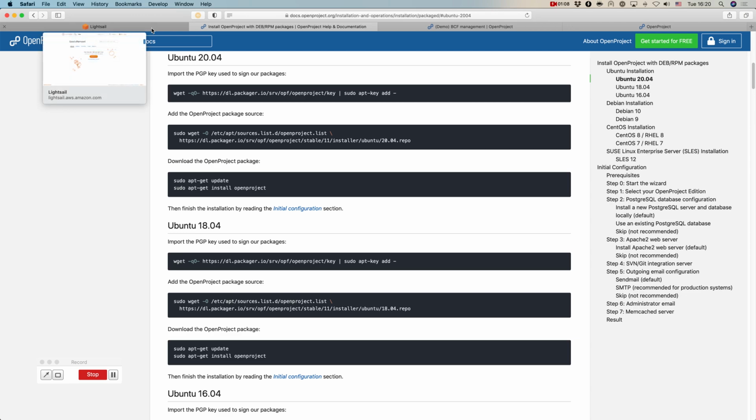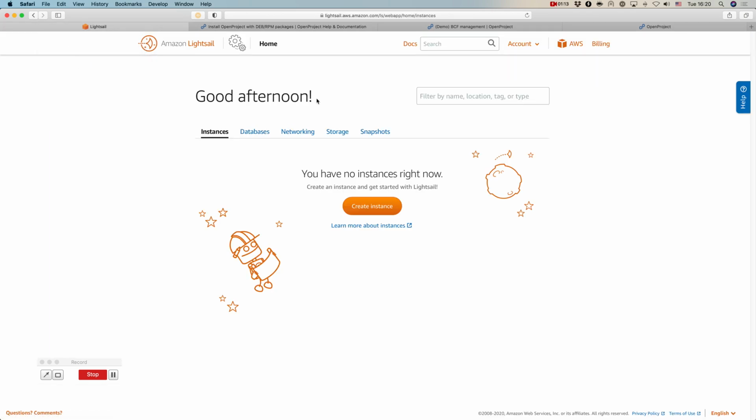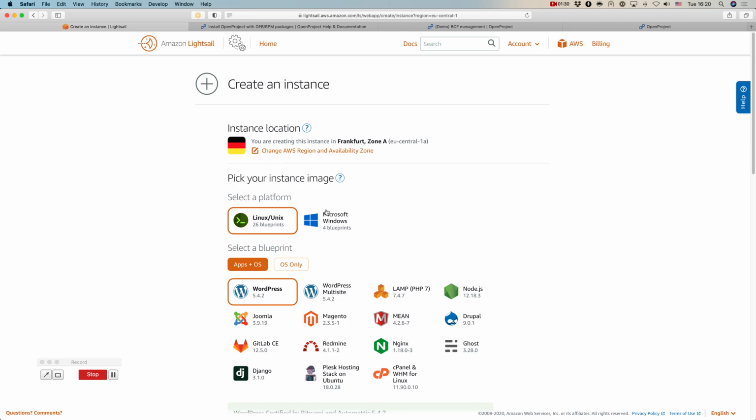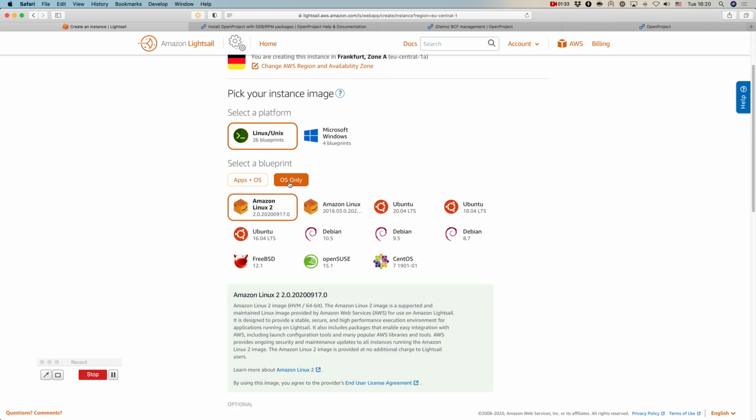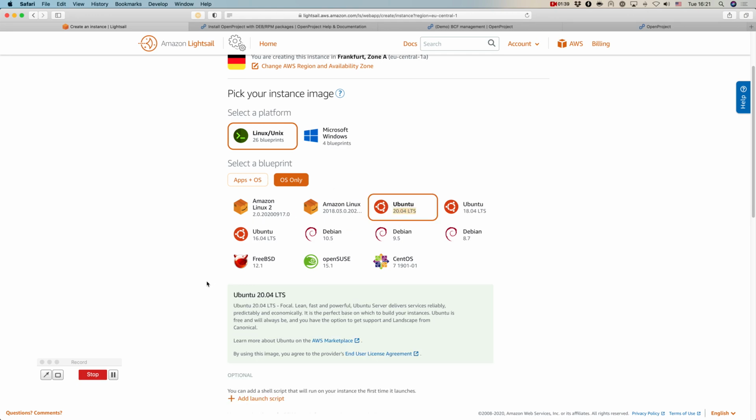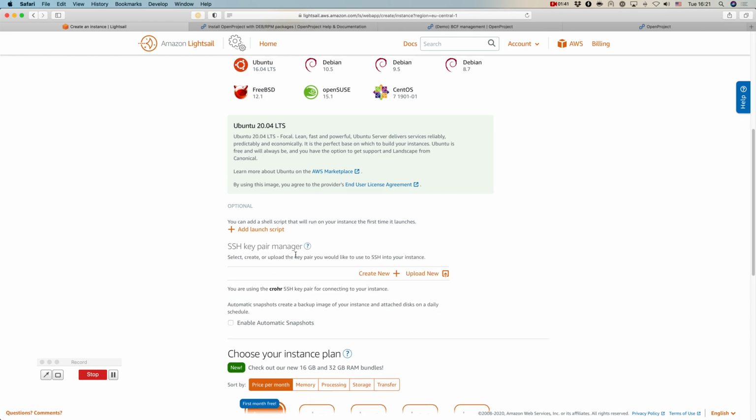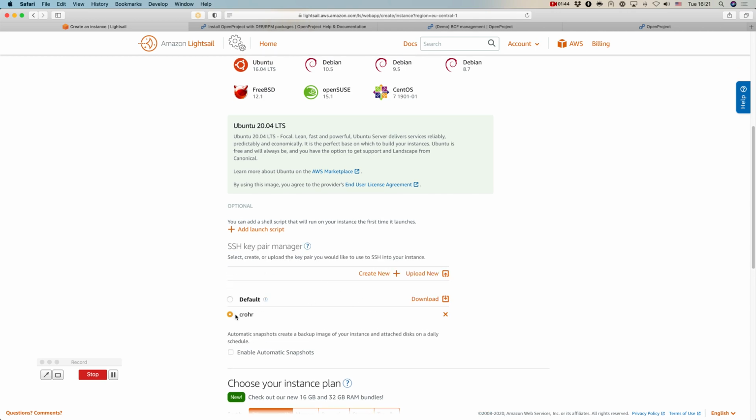So in this tutorial I will use Amazon Lightsail, which is a very easy to use service to quickly launch servers for cheap. So if you have an AWS account, or if you have DigitalOcean or other kinds of cloud providers, you can very easily create an instance. In this case we want only the OS, the operating system, so we select Ubuntu 20.04. Most of the time you will have to select an SSH key to be able to connect to your instance, so in that case I select mine.